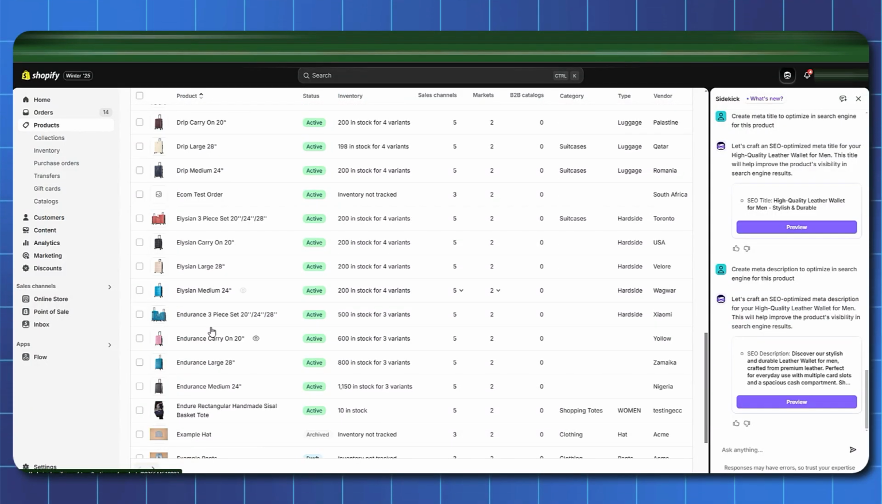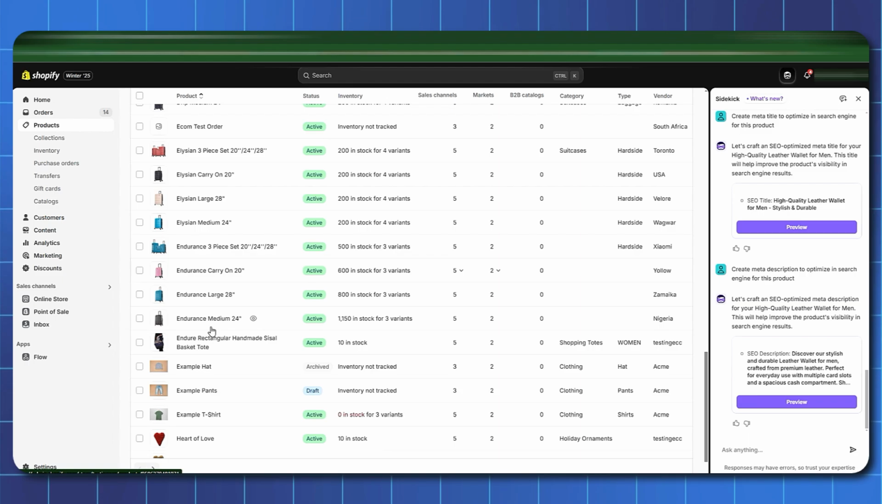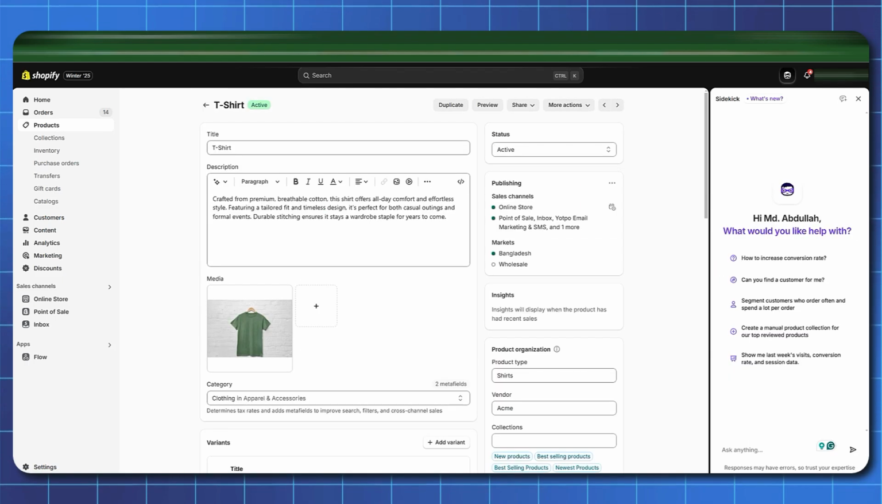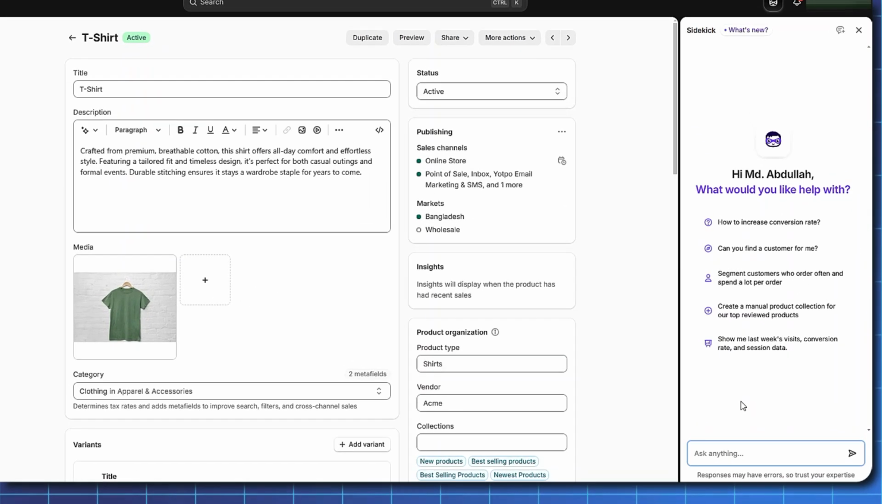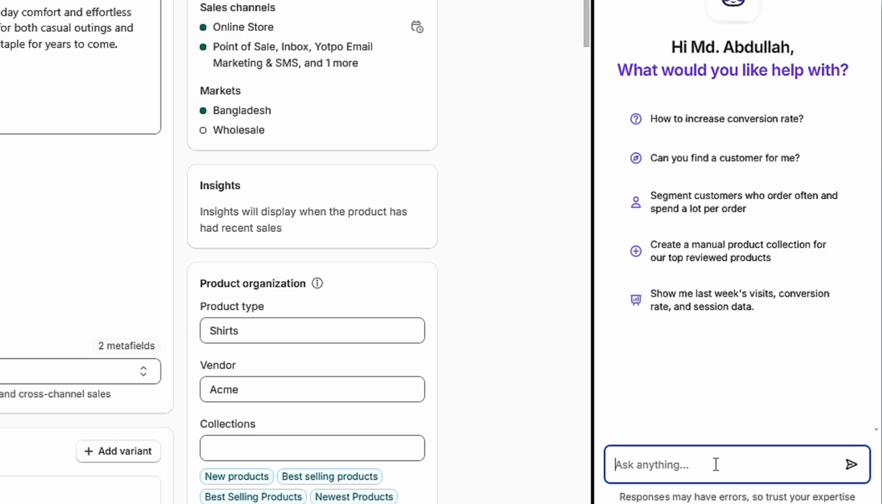But if you're totally new on Shopify, then it will help you to give you an idea and guide you through product creations. Now, it's time to check our next thing. We are going to check if this AI can help us to do optimizations. Just open an existing product which needs to be optimized. Let's open this one.